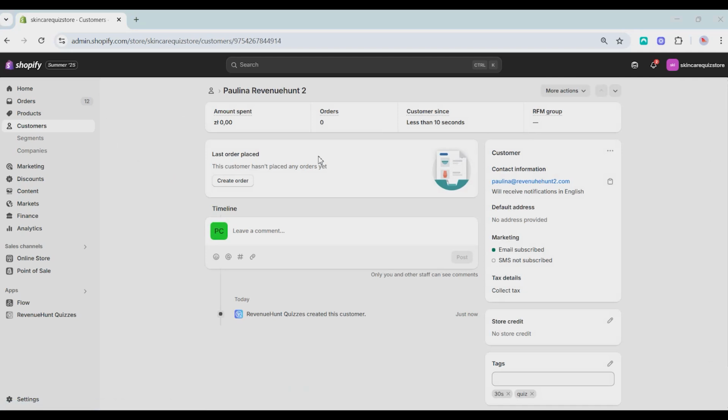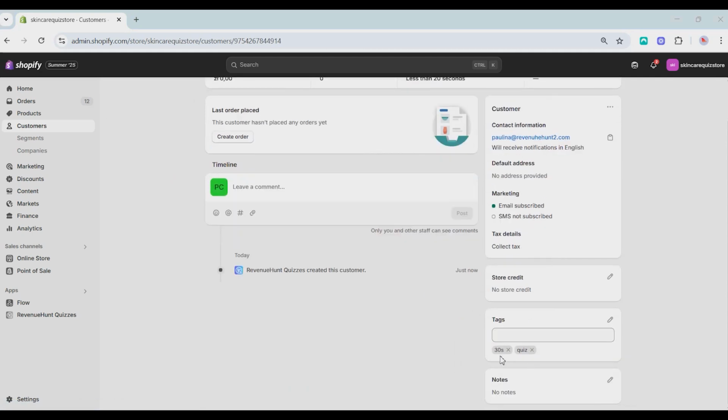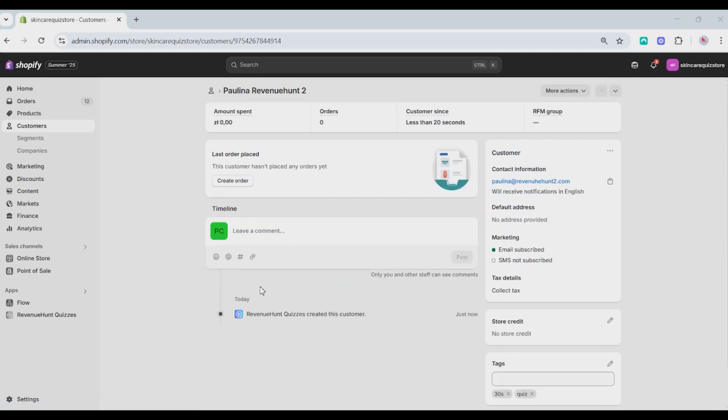Here's the profile. It was created by RevenueHunt Product Recommendation Quiz, and you can see the email, the name, and the customer tags from the choices made. If a profile with that email already exists, it gets updated rather than duplicated.